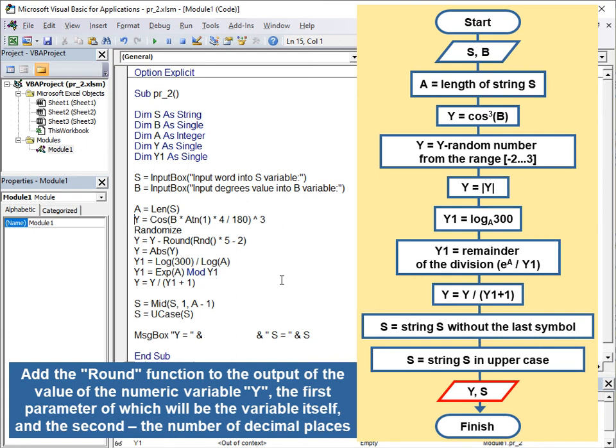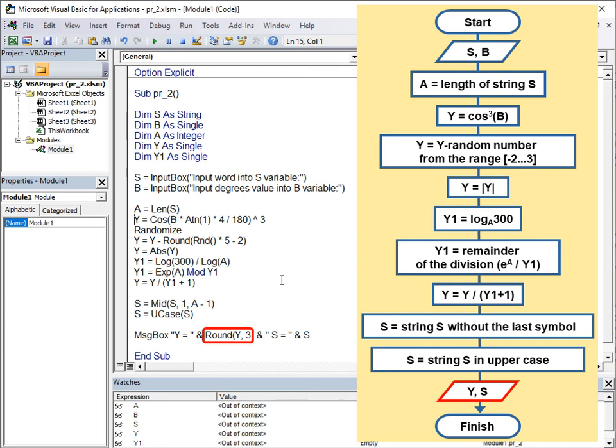Add the round function to the output of the value of the numeric y variable, the first parameter of which will be the variable itself, and the second, the number of decimal places. Run the program.